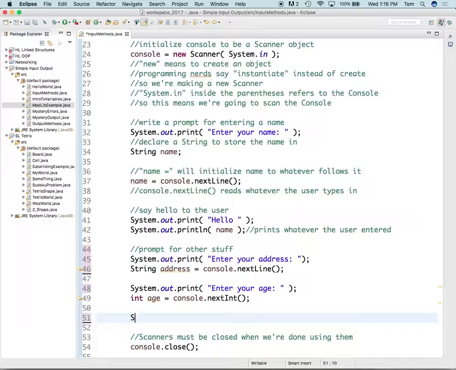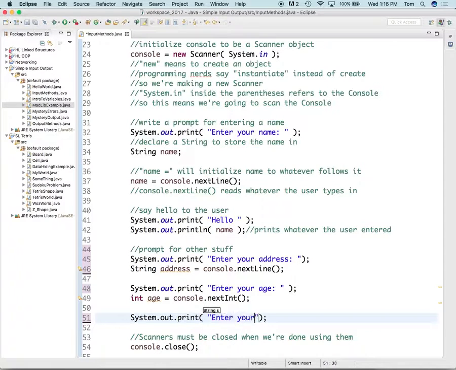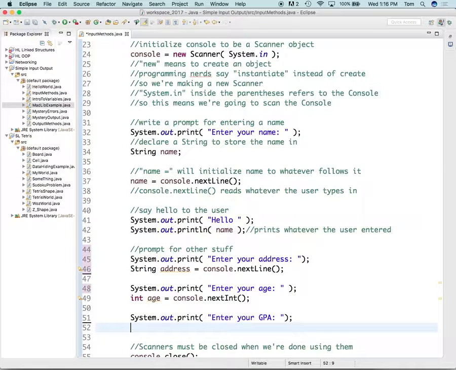So the next thing we're going to do is System.out.print, and then we're going to do enter your GPA. So what should the GPA be? What type of value should that be?